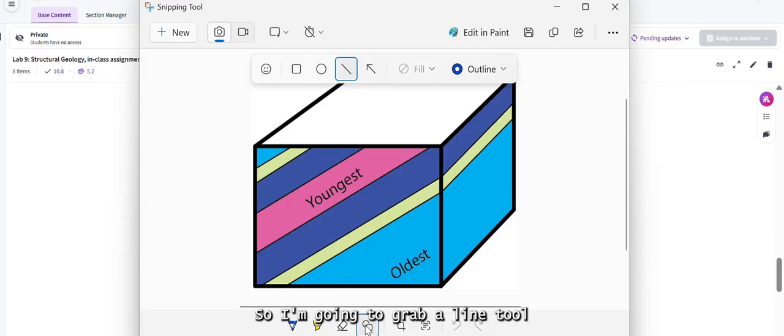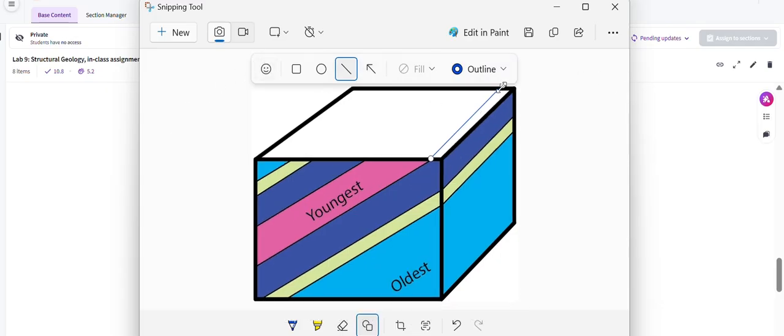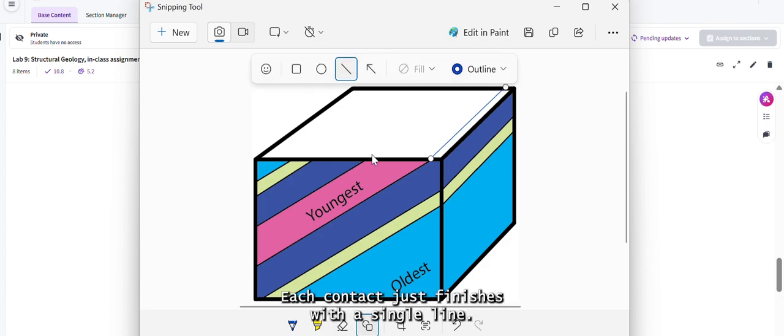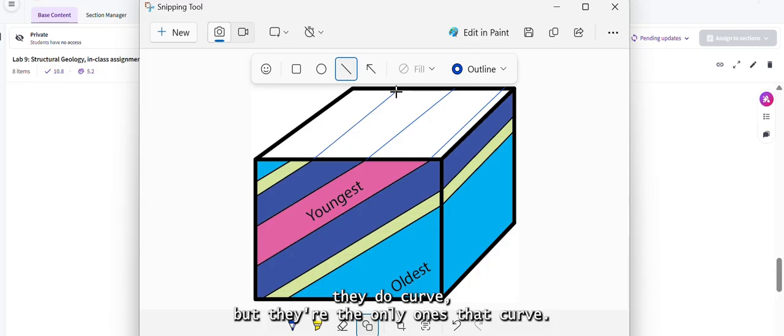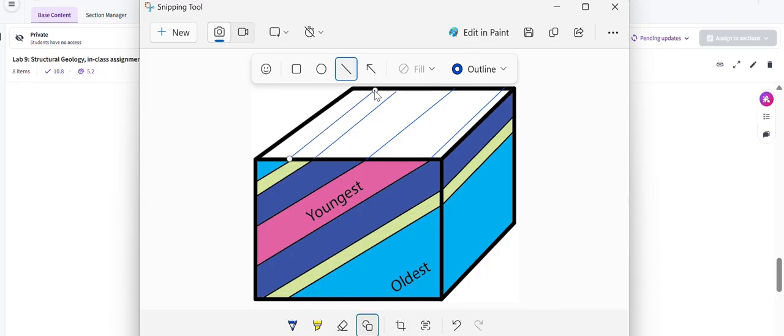So I'm going to grab a line tool and finish up each contact. This is annoyingly in the way. So each contact just finishes with a single line. That's going to be true on everything you do except plunging folds. And in plunging folds, they do curve, but they're the only ones that curve. So that's it for the contacts.